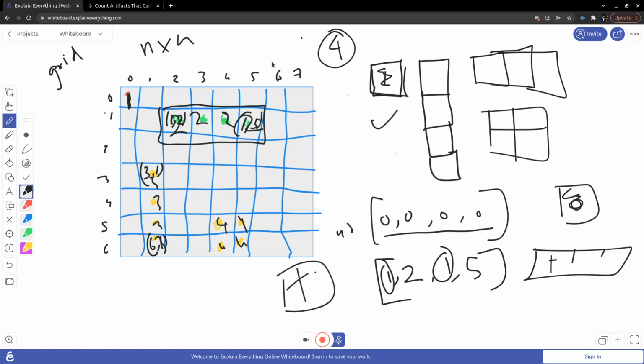Now what I will do is iterate this grid and make a map, a map of the size of each artifact. These are basically the IDs of the artifacts. So the artifact with ID 1 has size 1, the artifact with ID 2 has size 4, and the artifact with ID 3 has size 4. This is what I have marked in a map.